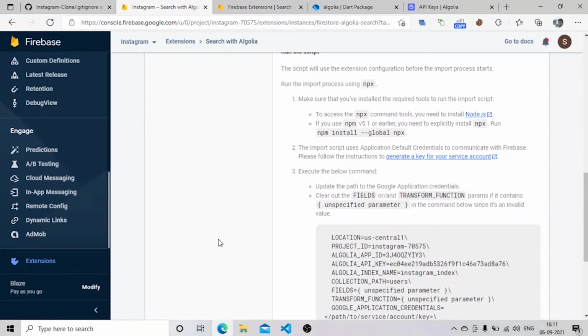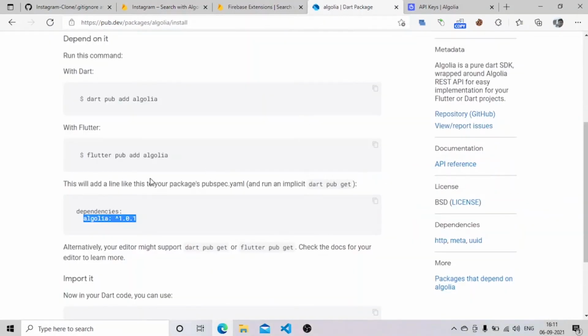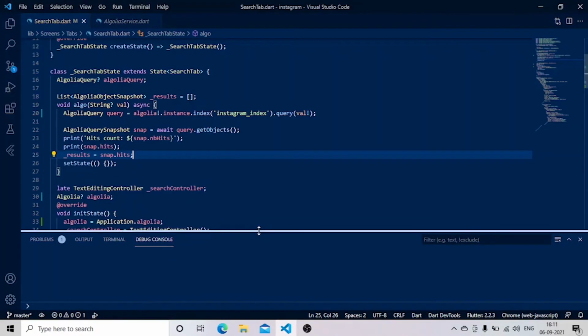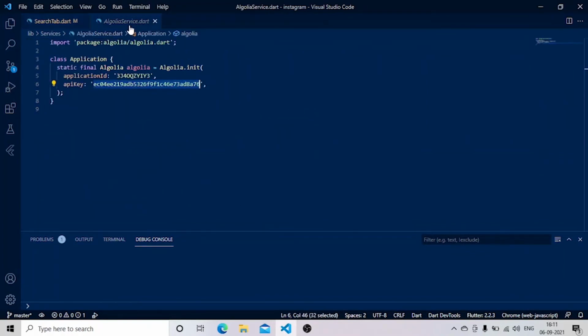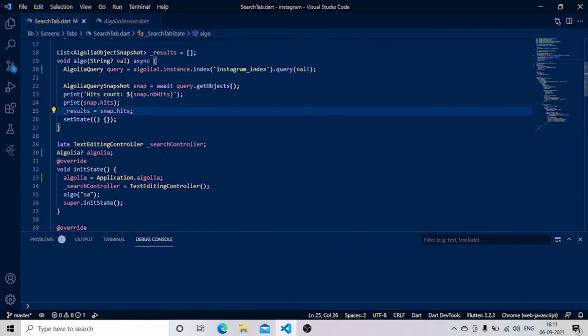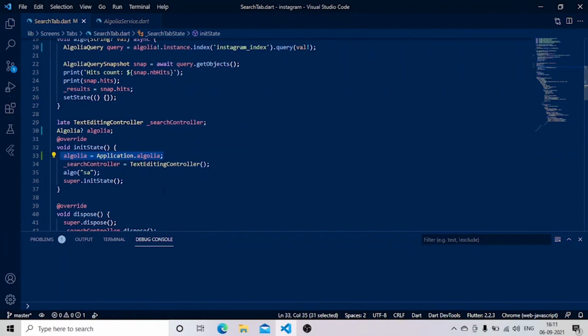After transporting it, go to your pubspec.yaml file and paste this dependency. After pasting it and getting your packages, create a new file named algolia_service.dart, import the Algolia package, create a new application and initialize it with Algolia, passing it your application ID and your API key. After that, go to your search screen or search tab, whatever, and initialize your Algolia application over here.